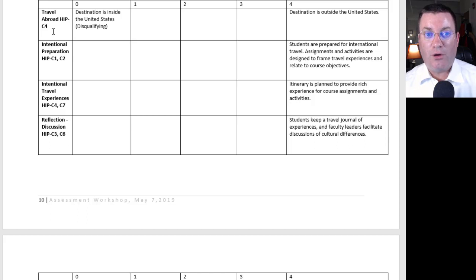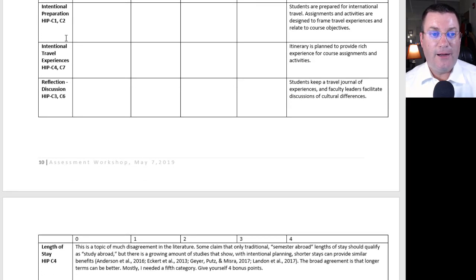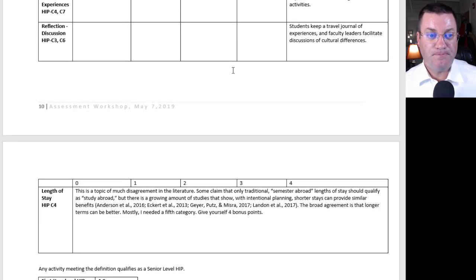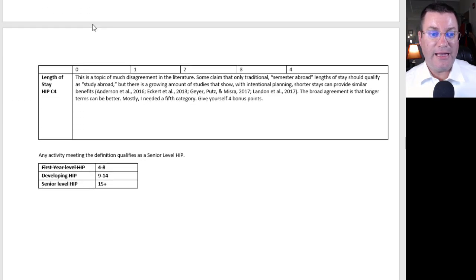Travel is abroad. It's got to be outside the United States. There is intentional preparation. So the students are prepared to go travel as travelers. They're also prepared to really deeply experience what it is they are seeing by having some prior study of the area, prior study of the culture, so they can not just go and say, wow, this is different, but go and recognize things. Intentional travel experiences, making sure it's not just a sightseeing tour, but there are places along in the itinerary where there's rich experience that directly ties to course assignments or to activities. Again, reflection and discussion. And length of stay.